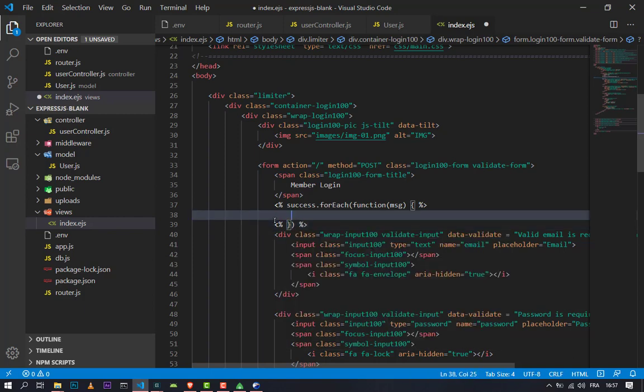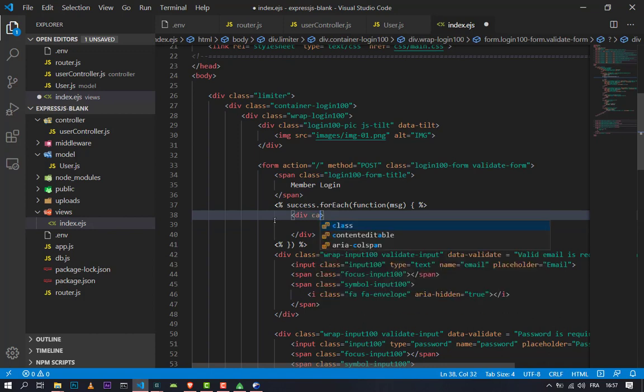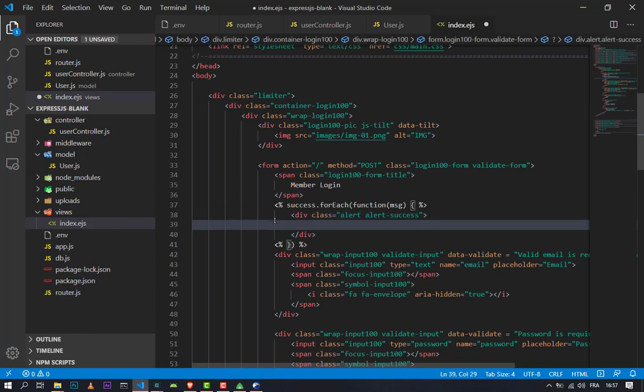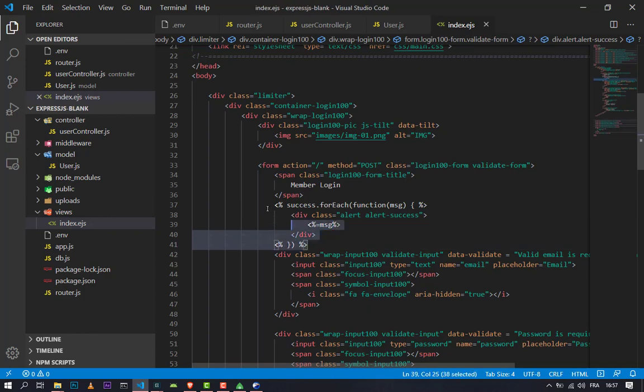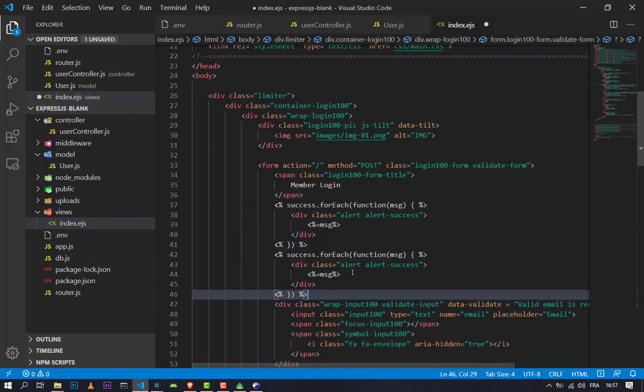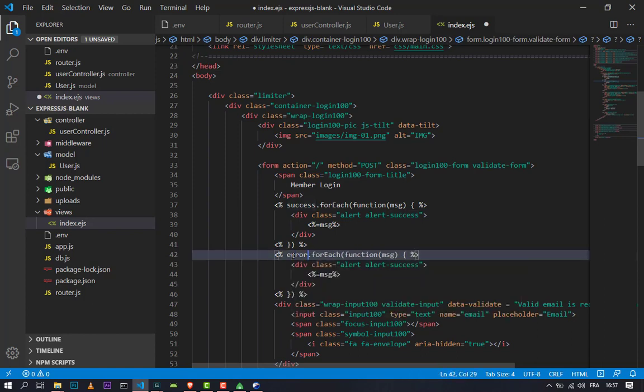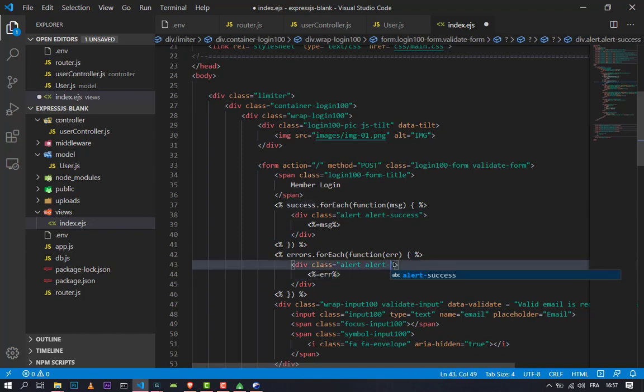Here, I will create a new div with a class of alert success, and print out the message. Otherwise, I'll just copy this one. Otherwise, if there is an error, call me this error, and instead of the success, it's going to be here the color red, which is dangerous.